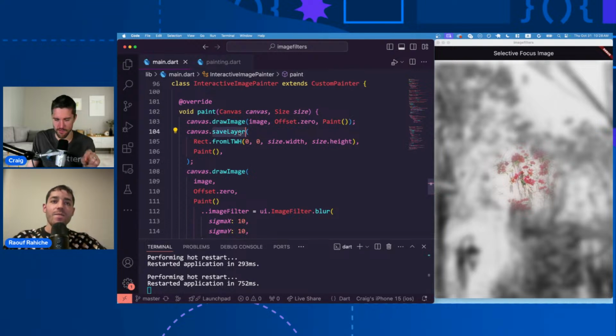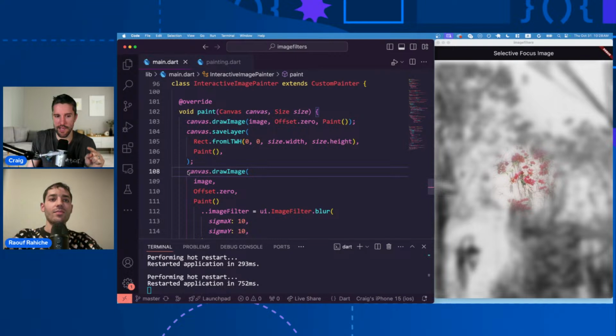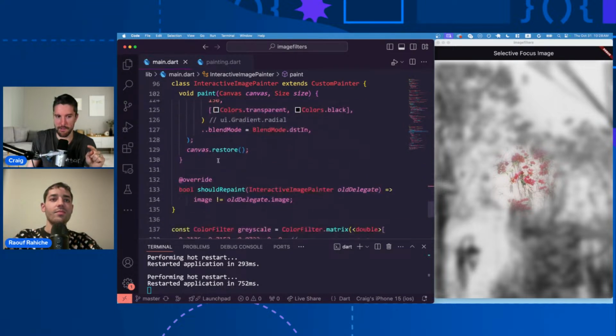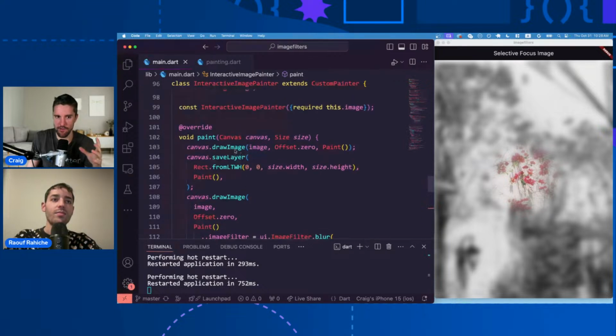Okay, so let's talk about why this is working. Because save layer is where the magic is happening here. So we're drawing the image, and then save layer, and I'm going to be really hand wavy here, is basically saying set aside everything that this stuff so far is going to render over there and then begin a new universe on top of it. And so that's why everything that happens between the save layer and the restore layer only impacts itself and doesn't impact the stuff outside of the save layer.